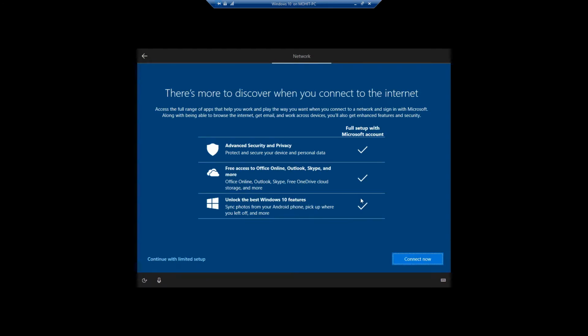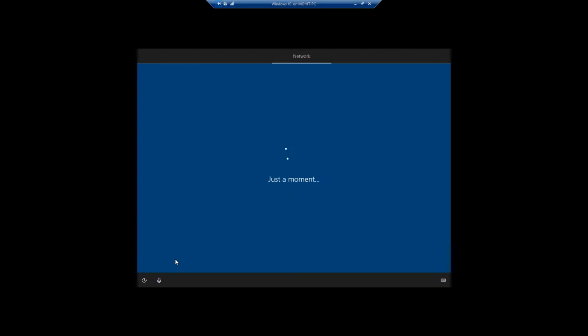Now if you have an Outlook ID, then you can click on connect now, and you can get these features externally. Otherwise, if you want a local installation with a limited setup or a local ID, then you can use continue with the limited setup.